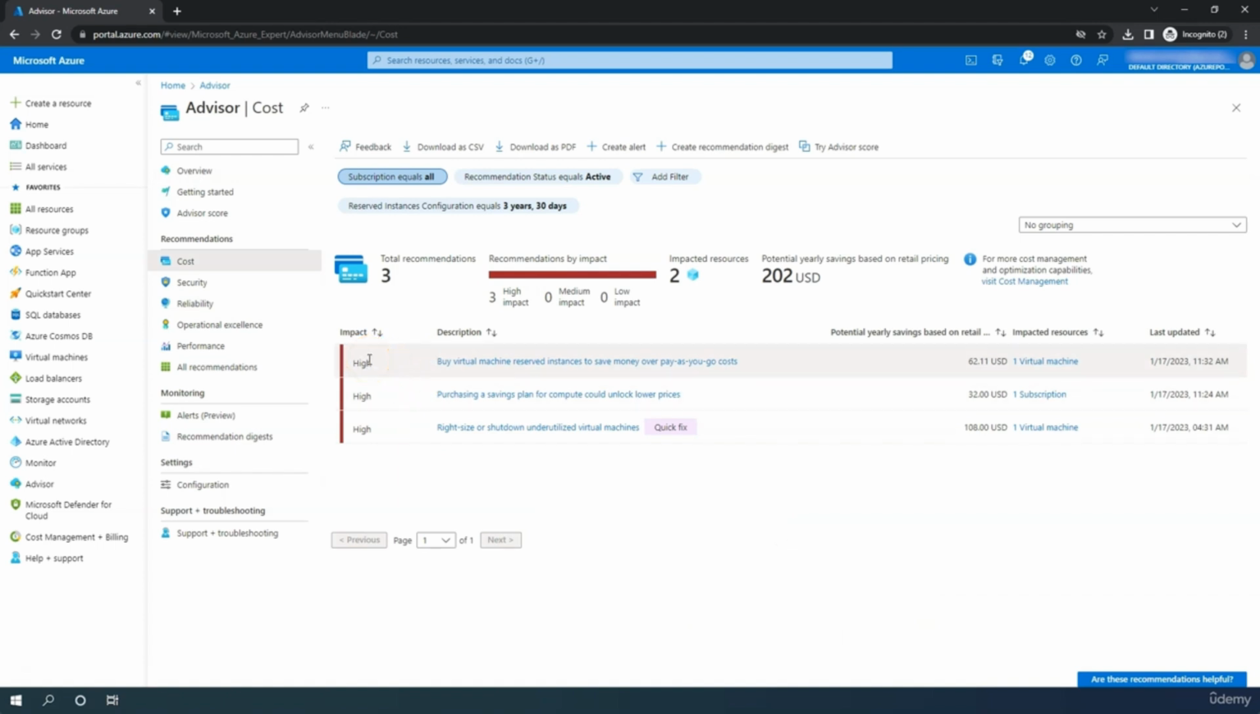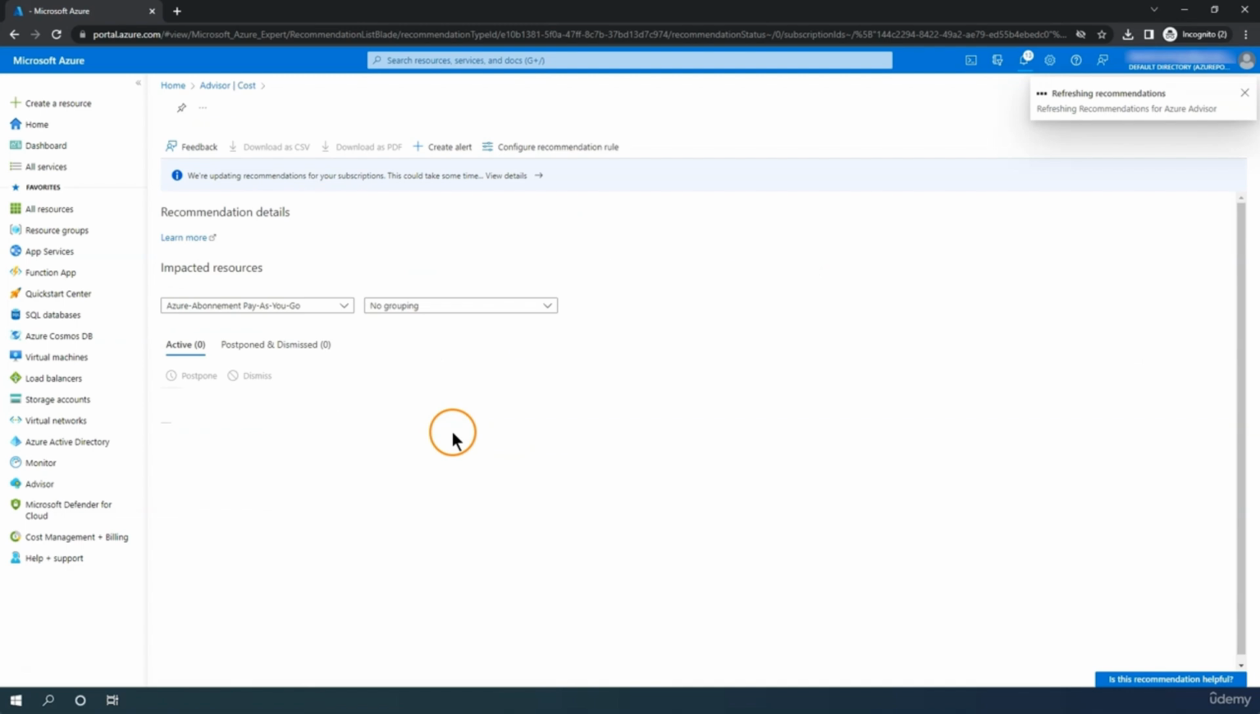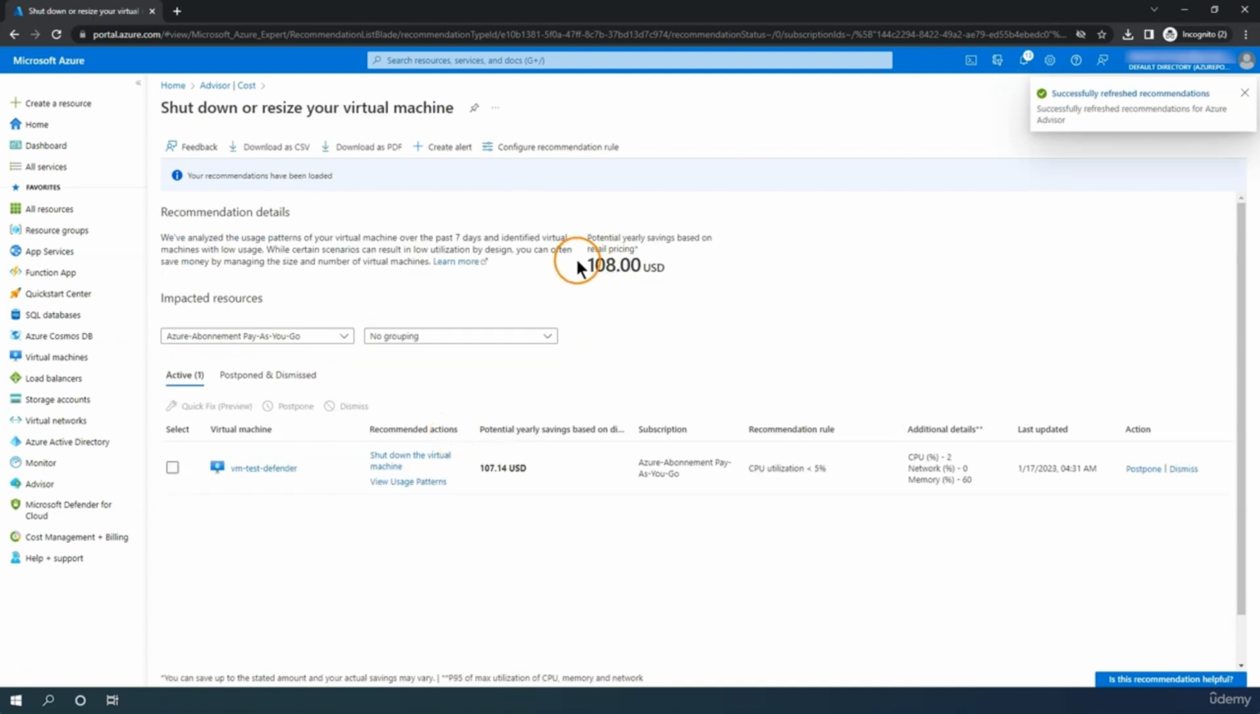And there I see now those recommendations. So you can see that, for example, I could benefit from buying a reserved instance for virtual machines just to save on cost over the pay-as-you-go model. I can also see what are the potential yearly savings. I can also see that this is a quick fix. So you can see this is something where you have a very quick win. In my case, I can have a look at this. So it says right size or shut down underutilized machine, and I have a big saving potential here available.